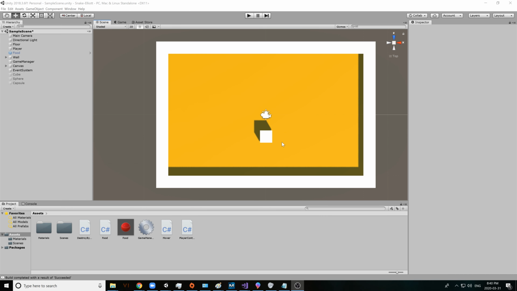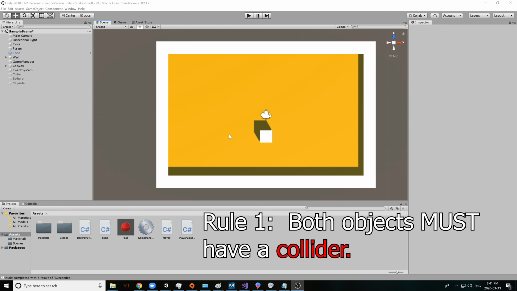Today in Unity, we're going to talk about how we can make collisions occur, or how can we make things hit each other. There are two rules that we need to follow so that we can make things collide. One of those rules is that both objects that are going to hit each other need to have a collider.